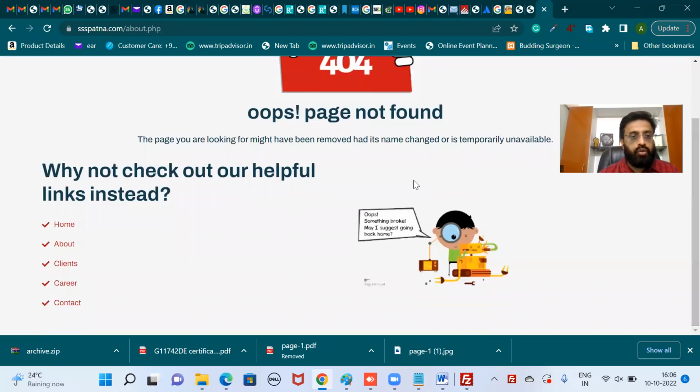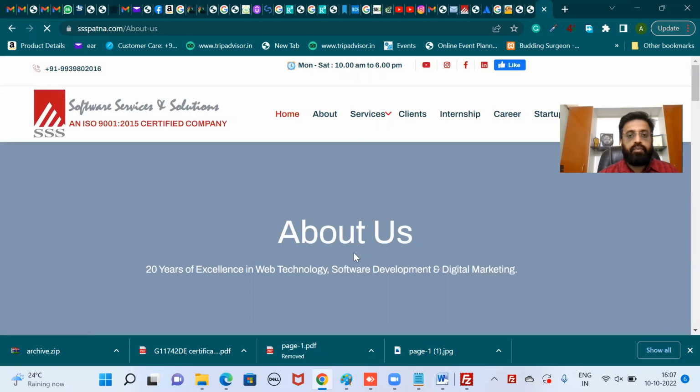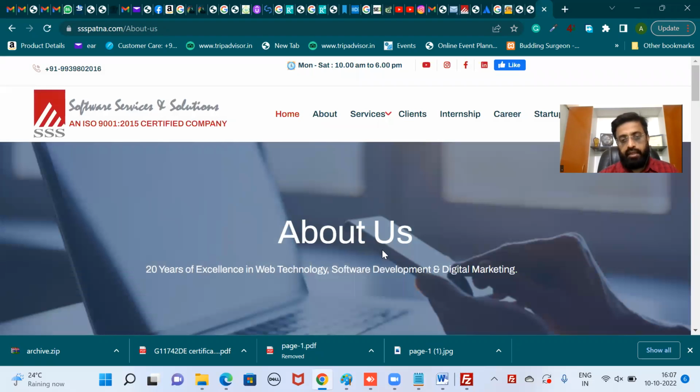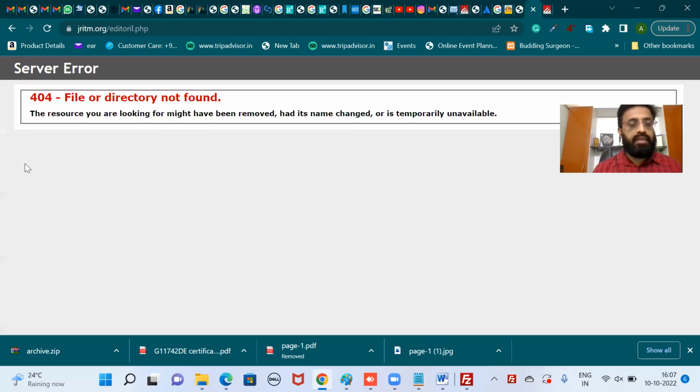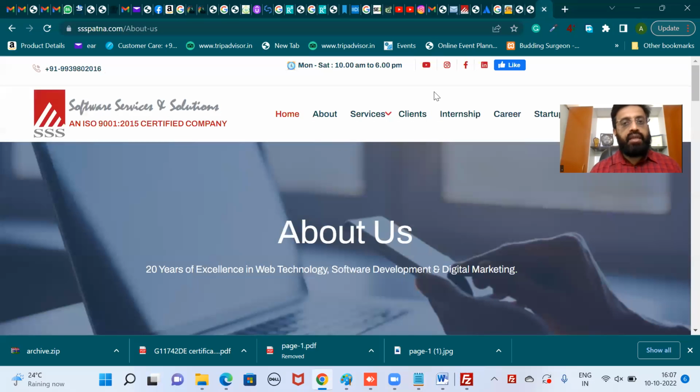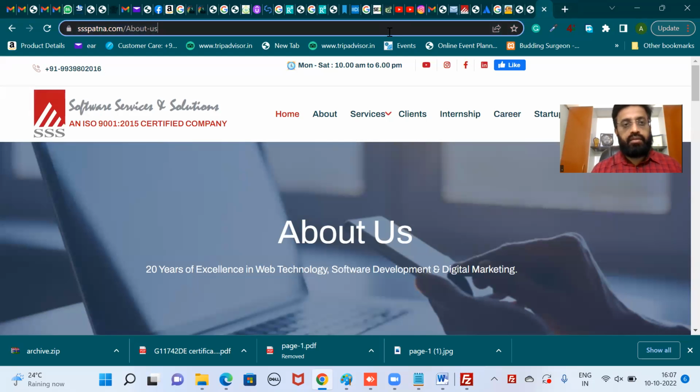Now we are showing some more links. So the user will understand, oh, about is like this. The about is about us. So the user will click and he will come to the related page where he wants to go. So instead of giving the user a bad experience by telling that this page is not found and a 404 error is coming, we can give a better user experience.